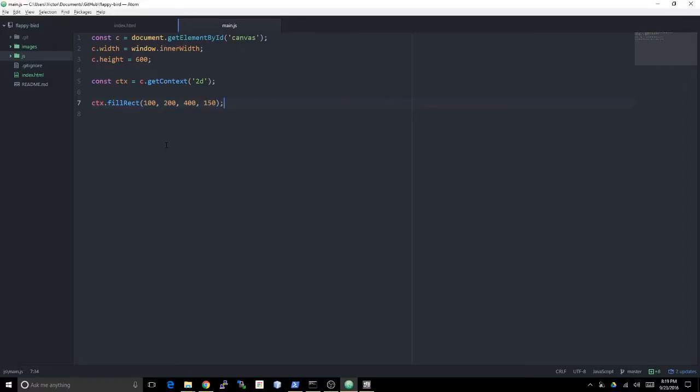So that's the way that it works. fillRect takes 4 parameters. The first number is the x coordinate, the second number is the y coordinate, the third number is width, and the fourth number is height. So we reload, and now we have our rectangle there.